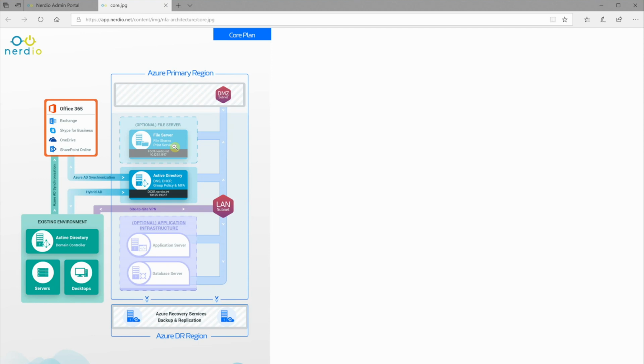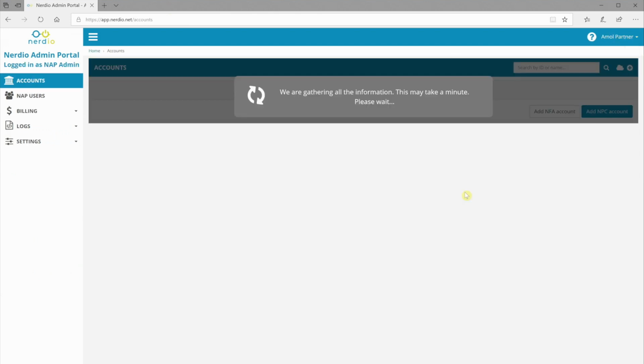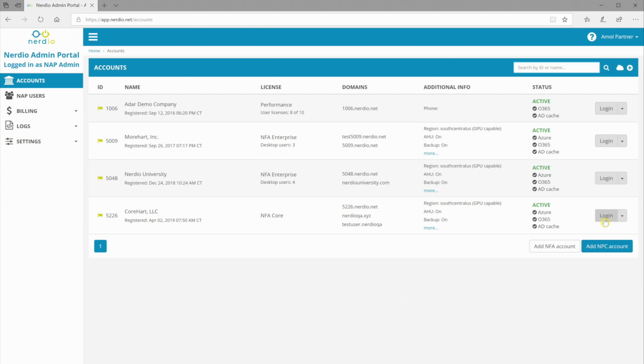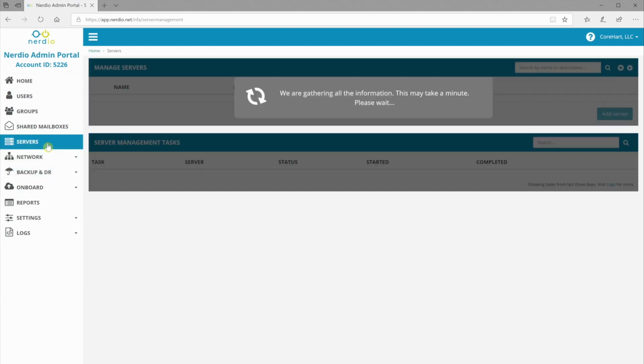Now that we have a solid foundation, let's move to the next stage and look at how we can build out the IT environment and manage it. Let's log in to the Core Heart IT environment. From the main menu on the left, you can see that you can administer users, groups, shared mailboxes, servers, firewall, VPN connections, backup, and various other items. Let's go to the servers module.